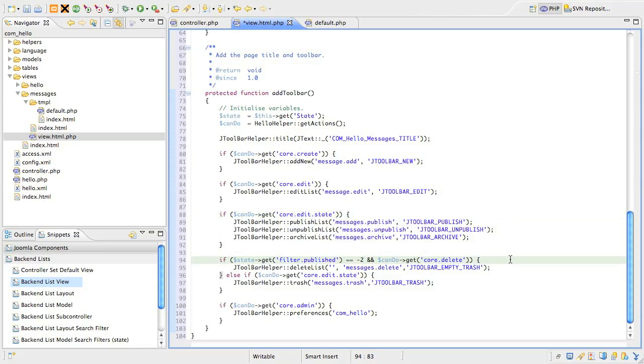Next, we have a block for the trash and delete buttons. You can see that we're testing the core.delete permission to show the delete button and the core.edit.state permission to show the trash button. But you can also see another check against something called filter.published. There are two things to note here. The first is that the user interface tries to make it easy to put records in the trash, but difficult to delete records permanently in order to avoid unfortunate accidents. We only allow the delete button to show when the list is filtered on the trash setting.